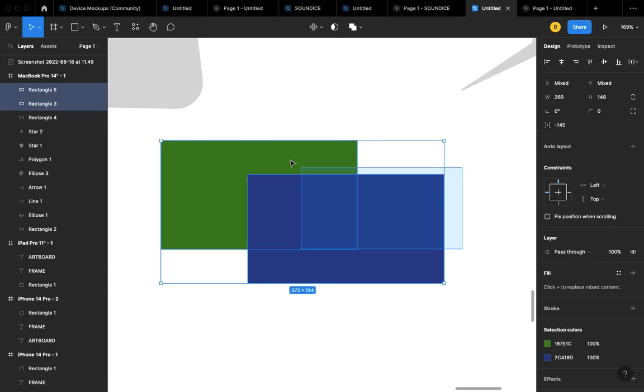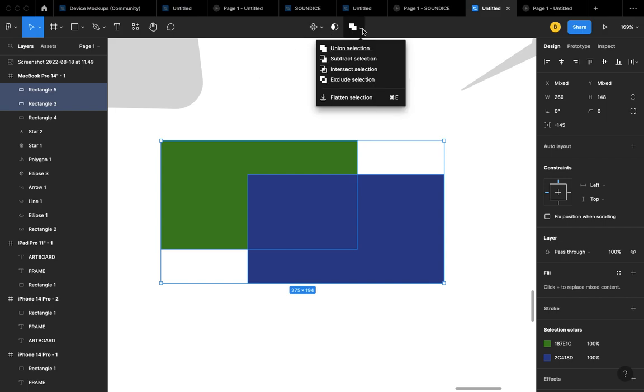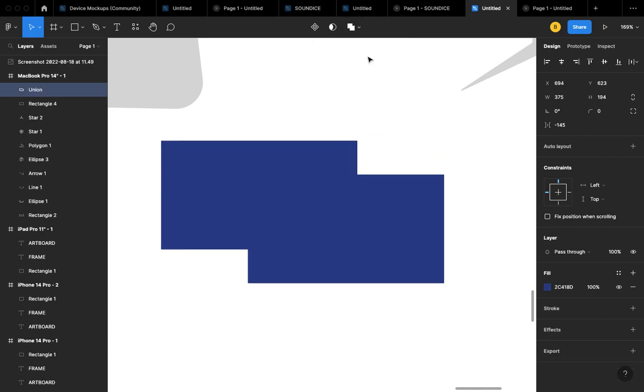Click and drag, select the two of them. Then come here, apply union selection, which means you want to make them one shape. Because we have placed this in this manner, if we apply union selection, we're going to have this shape. Do you understand? And it's inheriting the color of the rectangle on top.